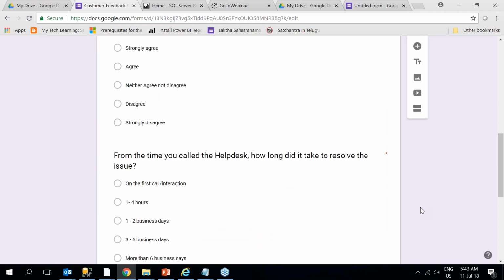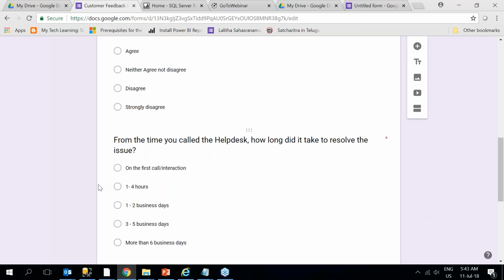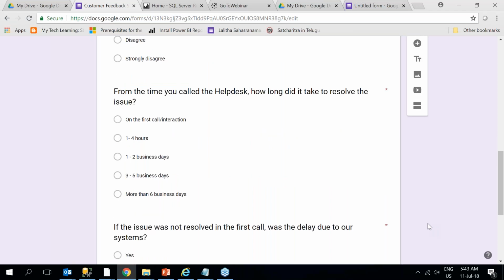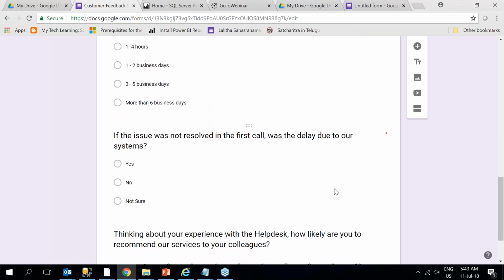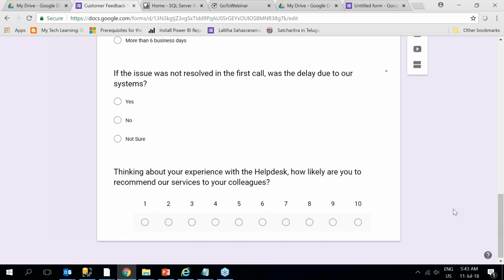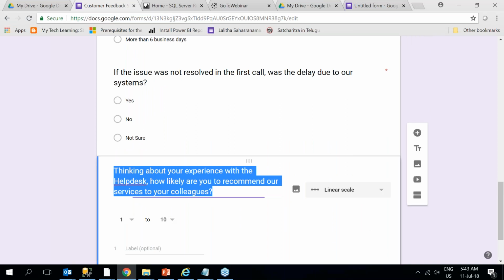From the time you called the help desk, how long did it take to resolve the issue? So you can give your own multiple choice questions, and here there are just yes and no answers. And also, thinking about your experience with the help desk, how likely are you to recommend our services to your colleagues? So by linear, this is what I was meaning.